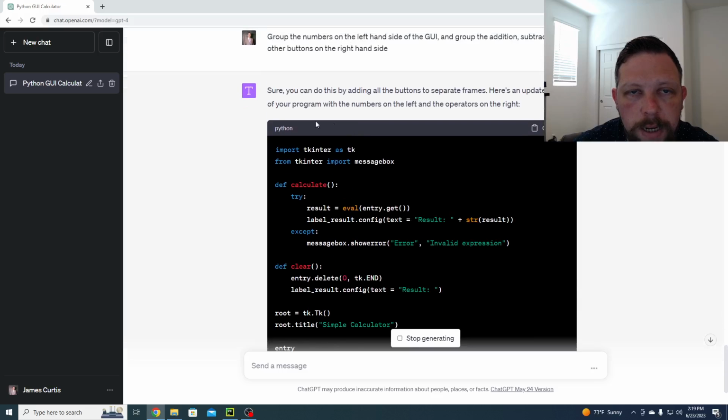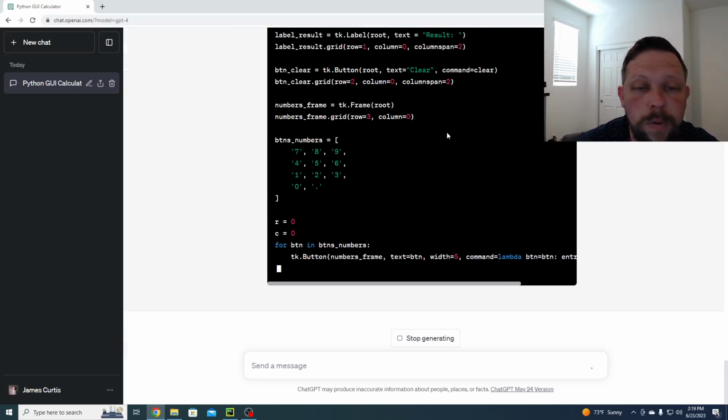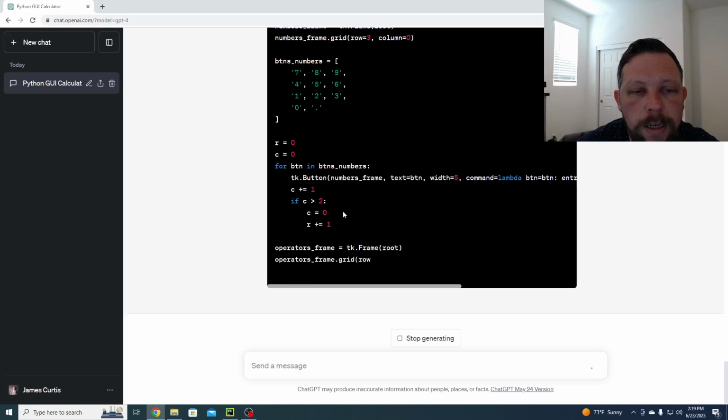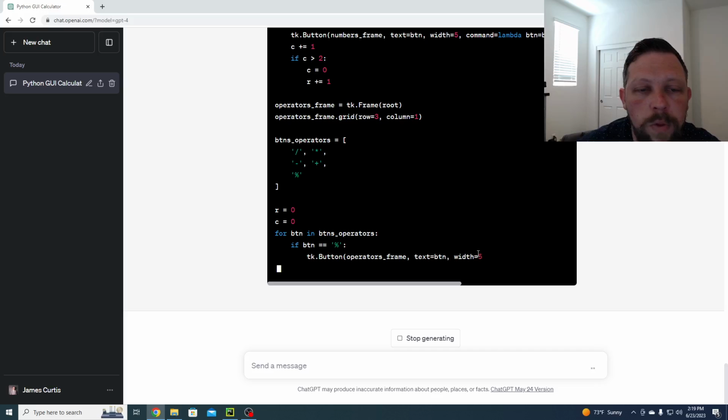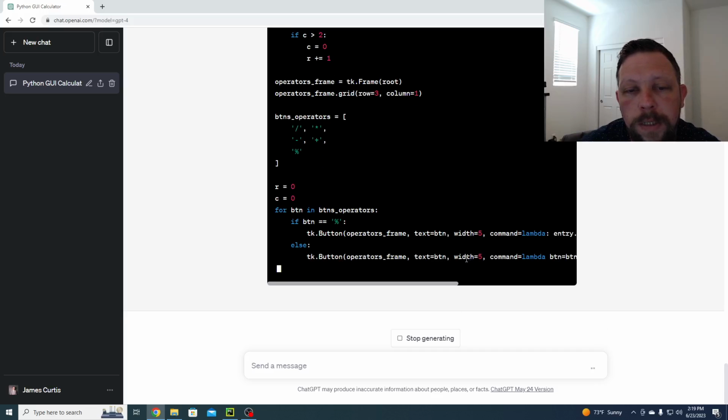Okay, yep, so I got it right. So it says you can do this by adding the buttons to separate frames. Here's an updated version of your program with numbers on the left and operators on the right. Perfect, that's exactly what we wanted. So we'll go ahead and let it keep typing this out. And once it's done, I'll go back up to the top, we'll copy it up, and we'll put it back into our program and see how it does.